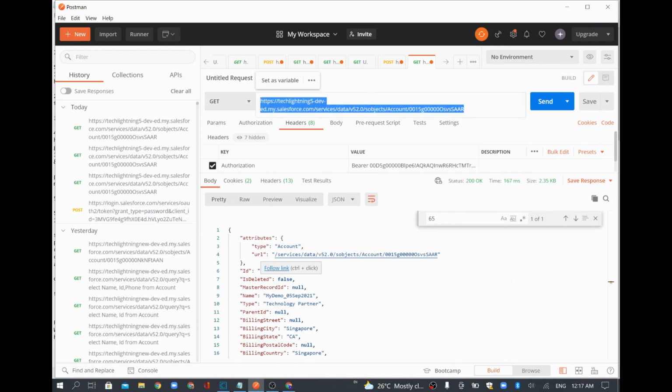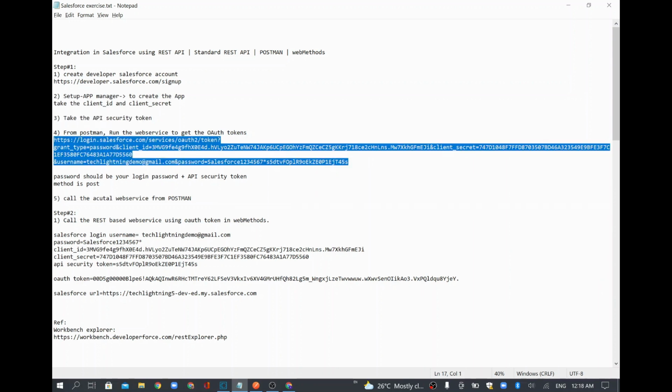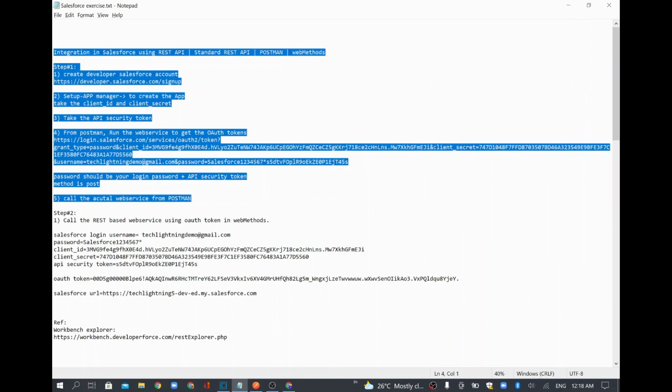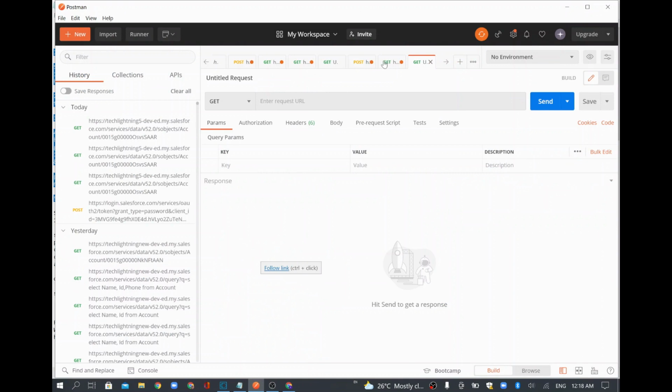Similarly, any web service which is available in your Salesforce, you will be able to access this way. So what we have done, we call the actual web service. Initially, we create an account. Then we create an app to get the client ID and client secret. Then we took the API security token from our settings page, and then using a token web service we obtain the token, and then we call the actual web service by passing the bearer and the token information. So this way we can call any web service in Salesforce. So similarly, if we wanted to access some other web service, for example, I'll just copy this URL.